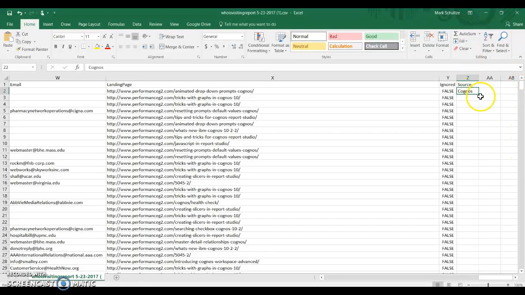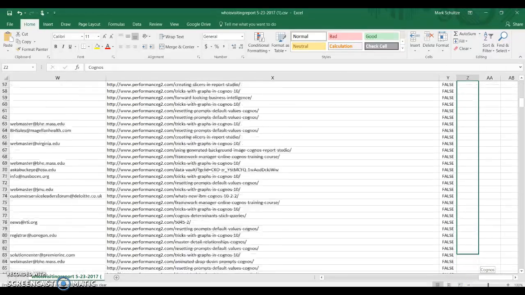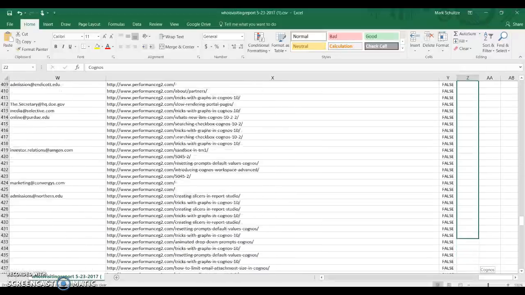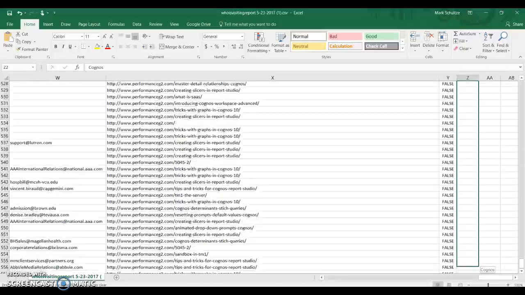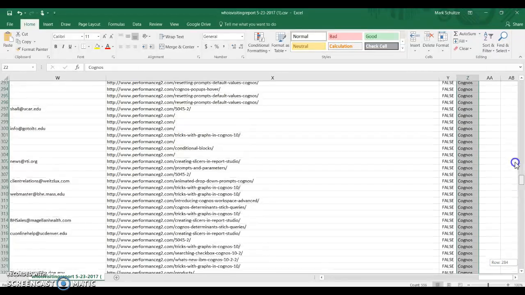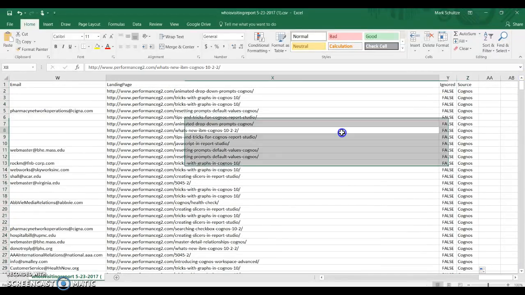and if you see this little black square on the bottom right of this box, I'm going to just left click and drag it down, and that'll repeat Cognos for all these rows that came in. So there's that. Now I'm going to grab this left bar all the way in the far right here, this square, and I'm going to drag it up to the top.